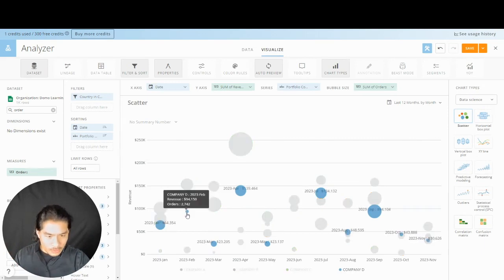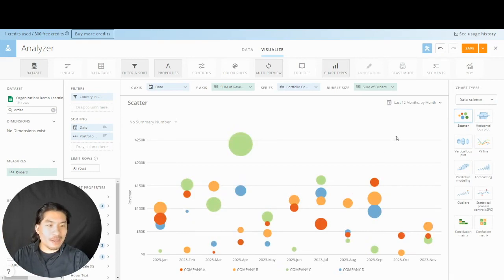And look at this one. This one's interesting. Company D says, hey, we did a lot of revenue, but little orders. So that must tell me maybe they're selling a lot of very high ticket items like diamond rings, cars, stuff like that, that you don't buy a lot of. So that's really, really cool, right? We have much more of an understanding of what's happening. We're going to say save and close.